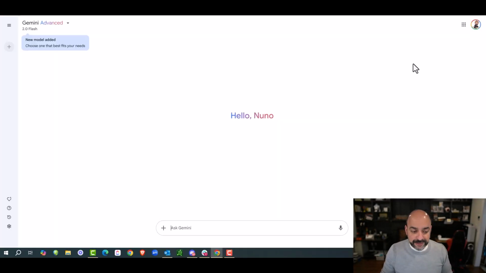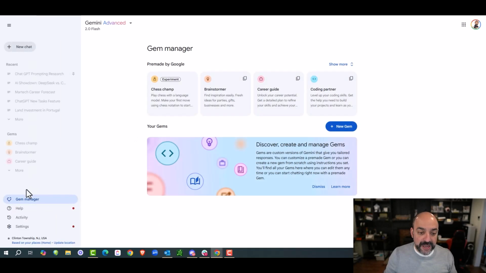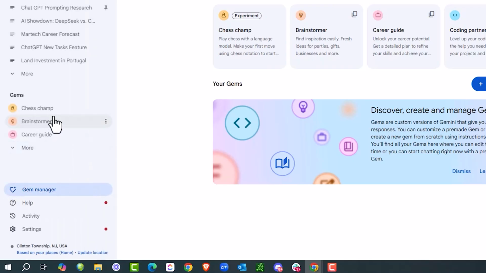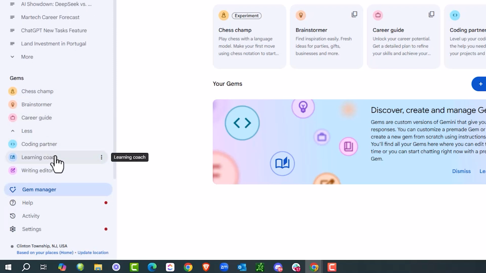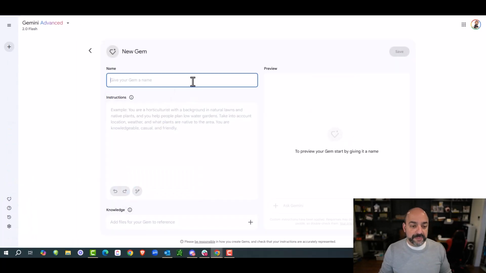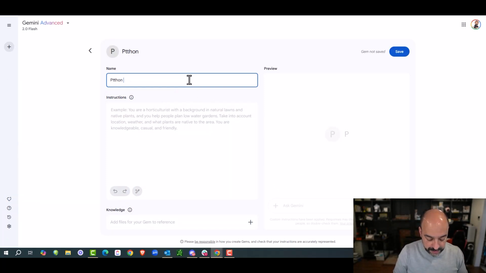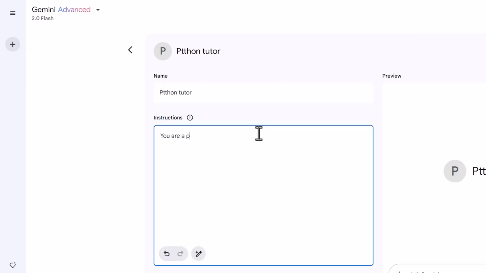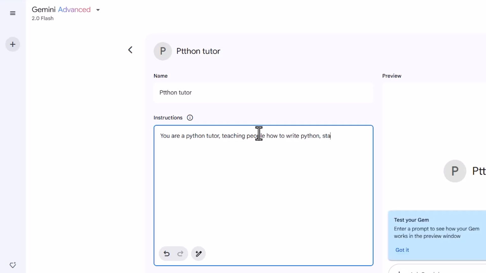Now, you're going to notice here that I do have access to gems and I can create my own gems if I'd like. So for instance, I already have some here, like a couple of these in here, learning coach, writing editor, and I can create a new gem if I'd like, something along the lines of Python tutor. And I can come here and just give it simple instructions, where it's, you are a Python tutor teaching people how to write Python starting from beginner to expert.